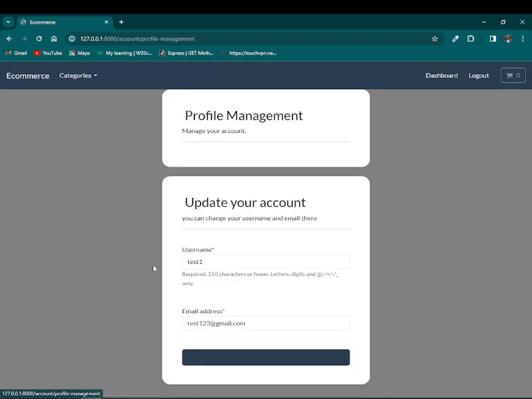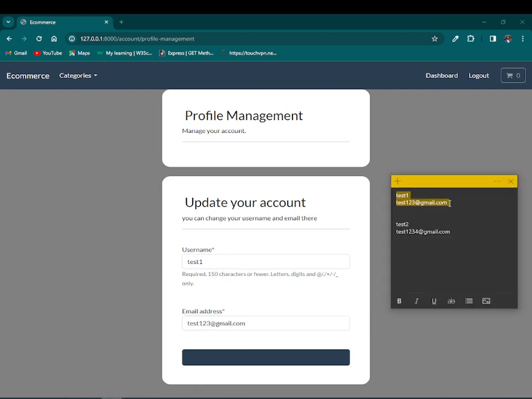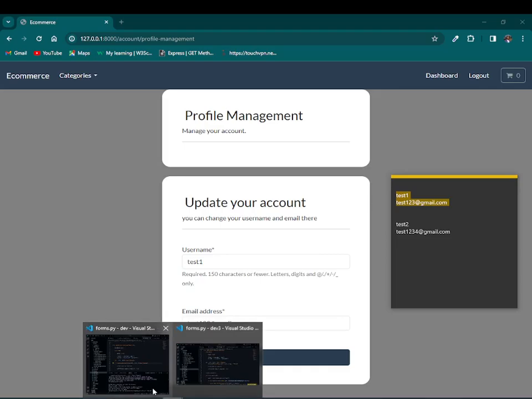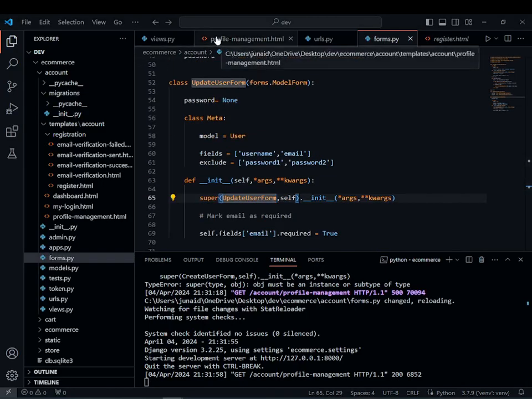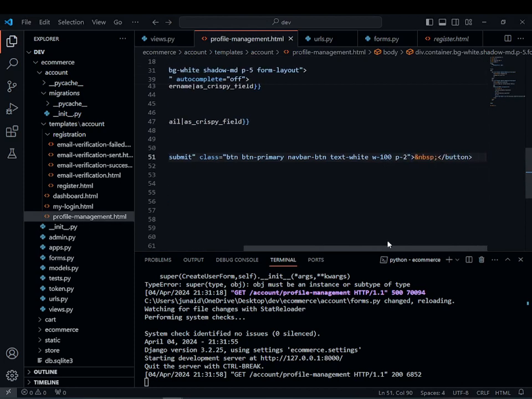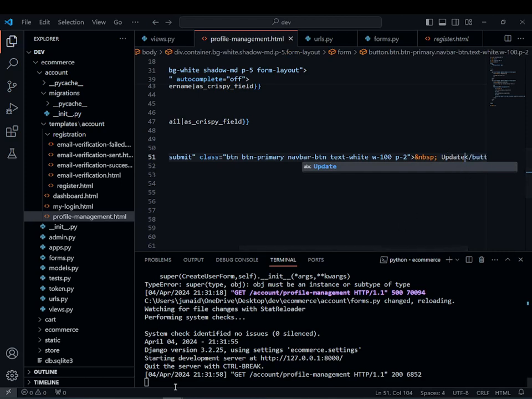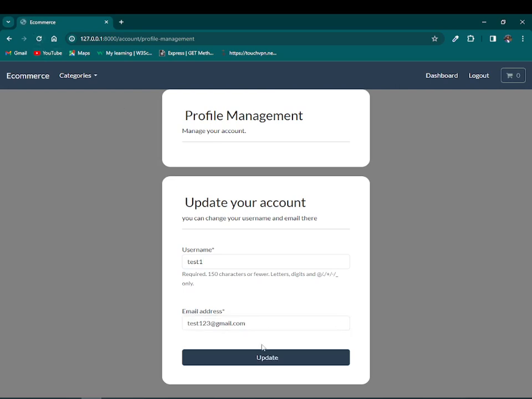Just so here you will see, you are getting the current logged in username and the email. As you remember, we have logged in with that first account test1, and the email is test123@gmail.com. So here, rather than this unknown button, we want to add update. So just open it and refresh, and you see that update.